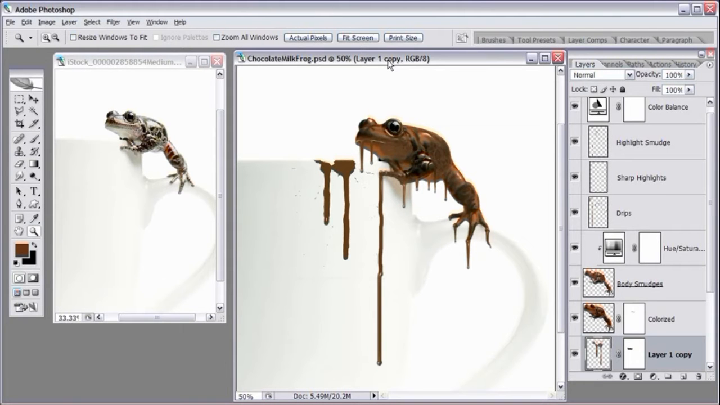Alright, and welcome to the chocolate milk frog tutorial. In this video, I'm going to show you how to make it look like a frog has just jumped out of a cup full of chocolate milk or hot chocolate. He's just covered. He has chocolate dripping down the cup.